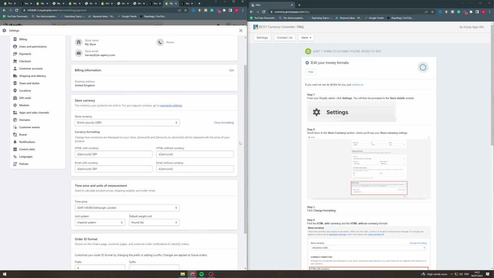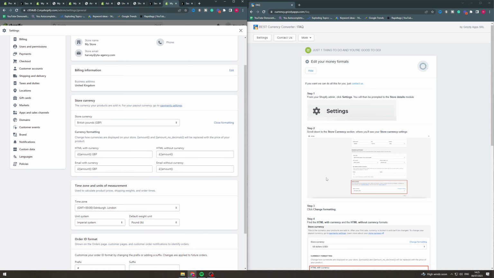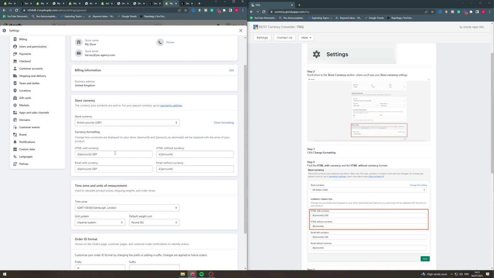So we need to go to change formatting here. So whatever your default currency is, you want to add this to. So you don't have to do this in dollars. If you're working in pounds, it's fine. If you're working in dollars, it doesn't matter. Just do it in your currency.